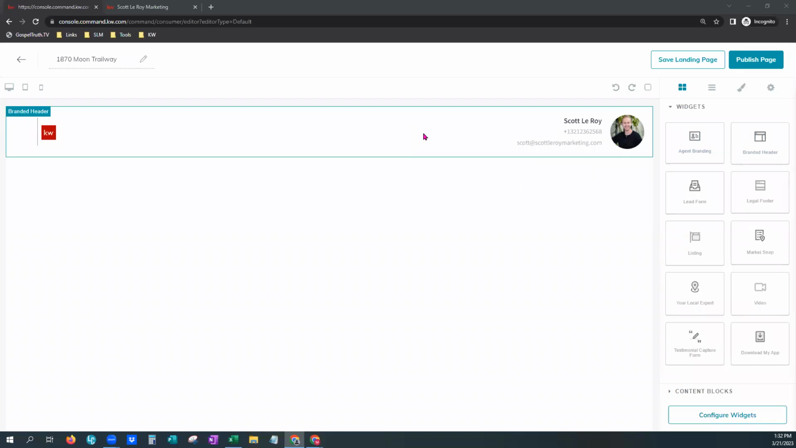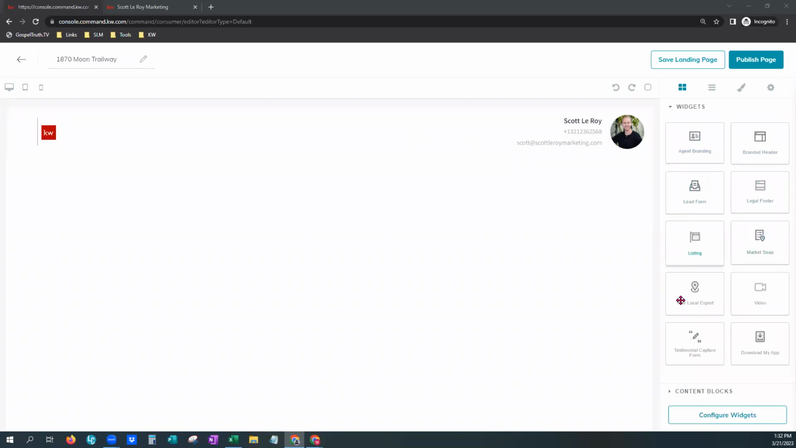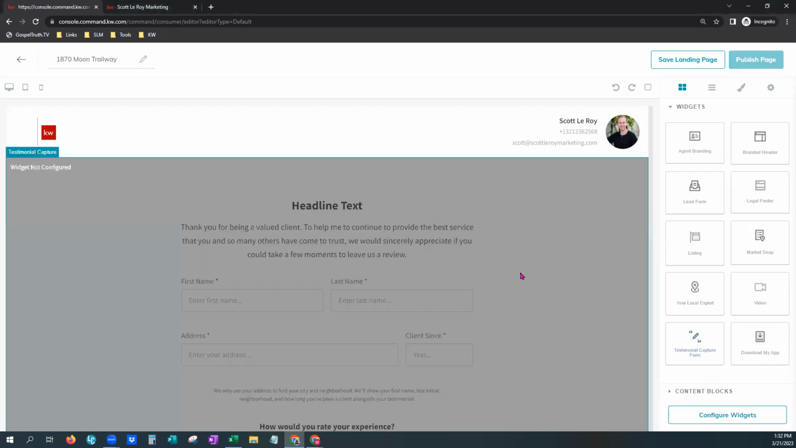So now that we've dropped our branded header over here, there are a few options. I'm going to just show you the different widgets and again, end with the listing widget. Okay. So testimonial capture form, this is something that we can set up for you.